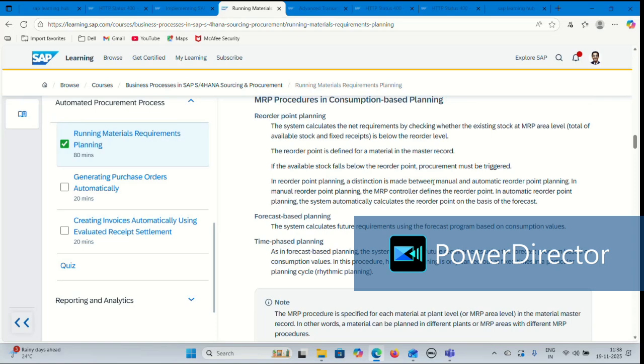So we have two methods, manual and automatic. Manual means we have to maintain it manually in the material master. For automatic reorder points, we have an option: if you click that button in the material master, the value will be given by the system itself, based on some criteria, as per the program.